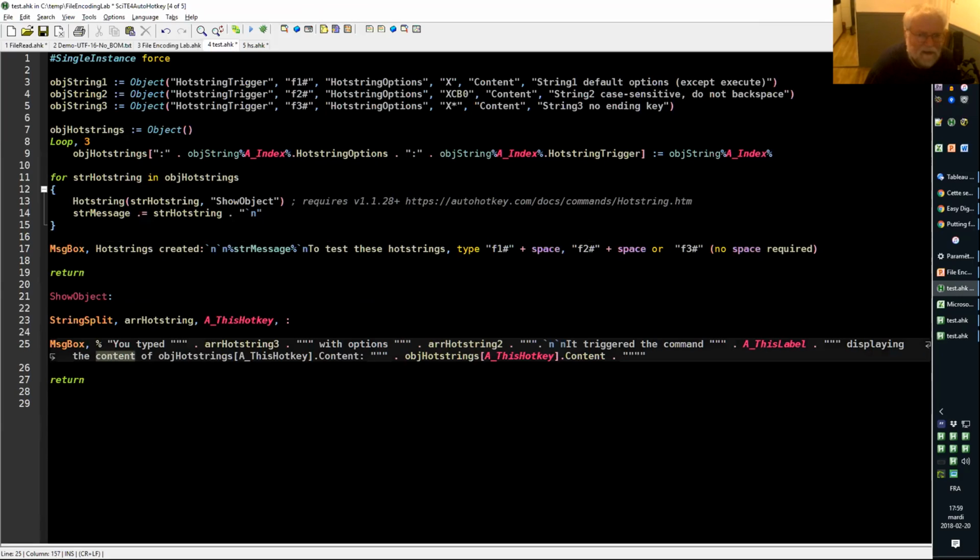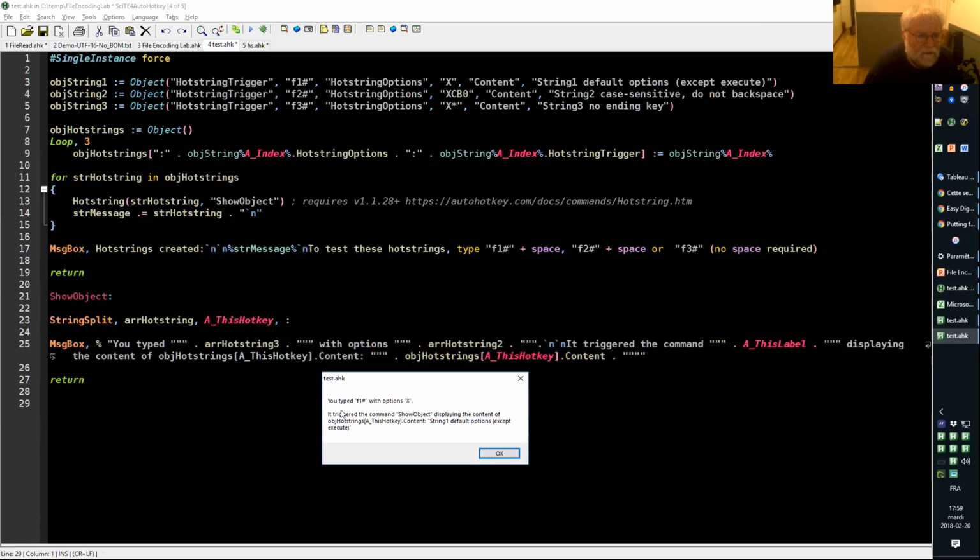So this command here is retrieving the information using the hot string that I typed. It's going to retrieve the information in the object here, using the hot string as being the key. And the hot string is available in the internal variable this hotkey. This hotkey includes what is the trigger that started this command here. So it says you type F1 dash with option X, it triggered the command show object.